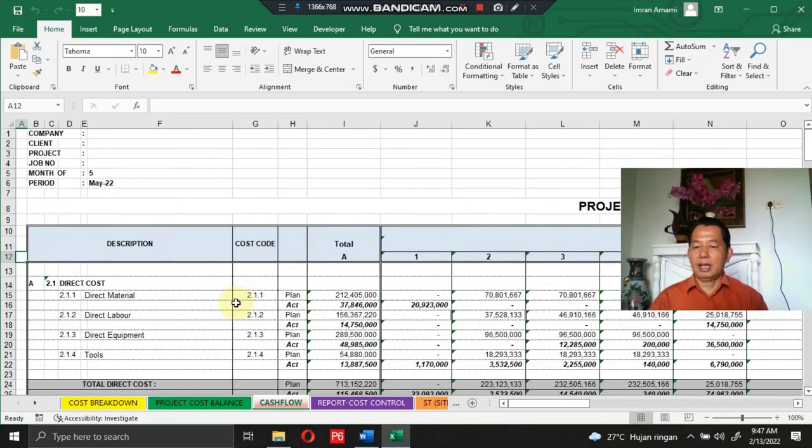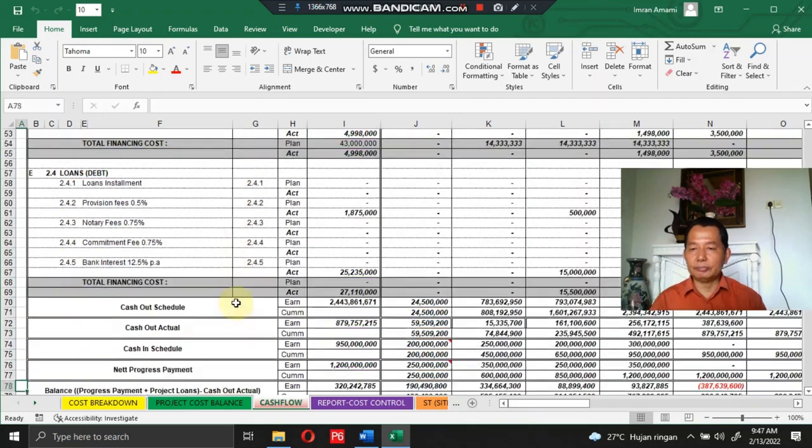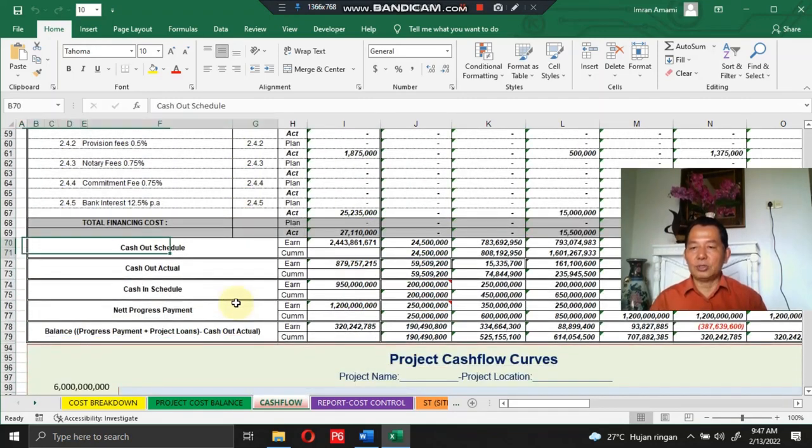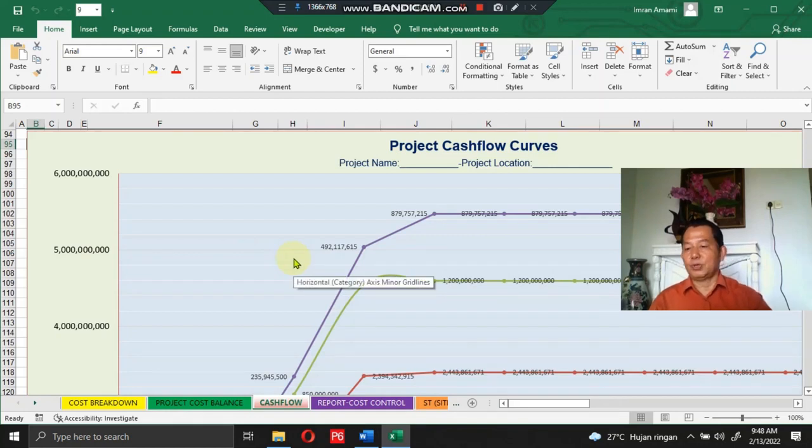In the section below, you will see cash out schedule, total cash out schedule, total cash out actual, total cash in schedule, net progress payment, and balance. Balance means net progress payments plus project loans and minus cash out actual. Also, this section is equipped with a project cash flow curve, which interprets and shows the project cash flow as a curve.